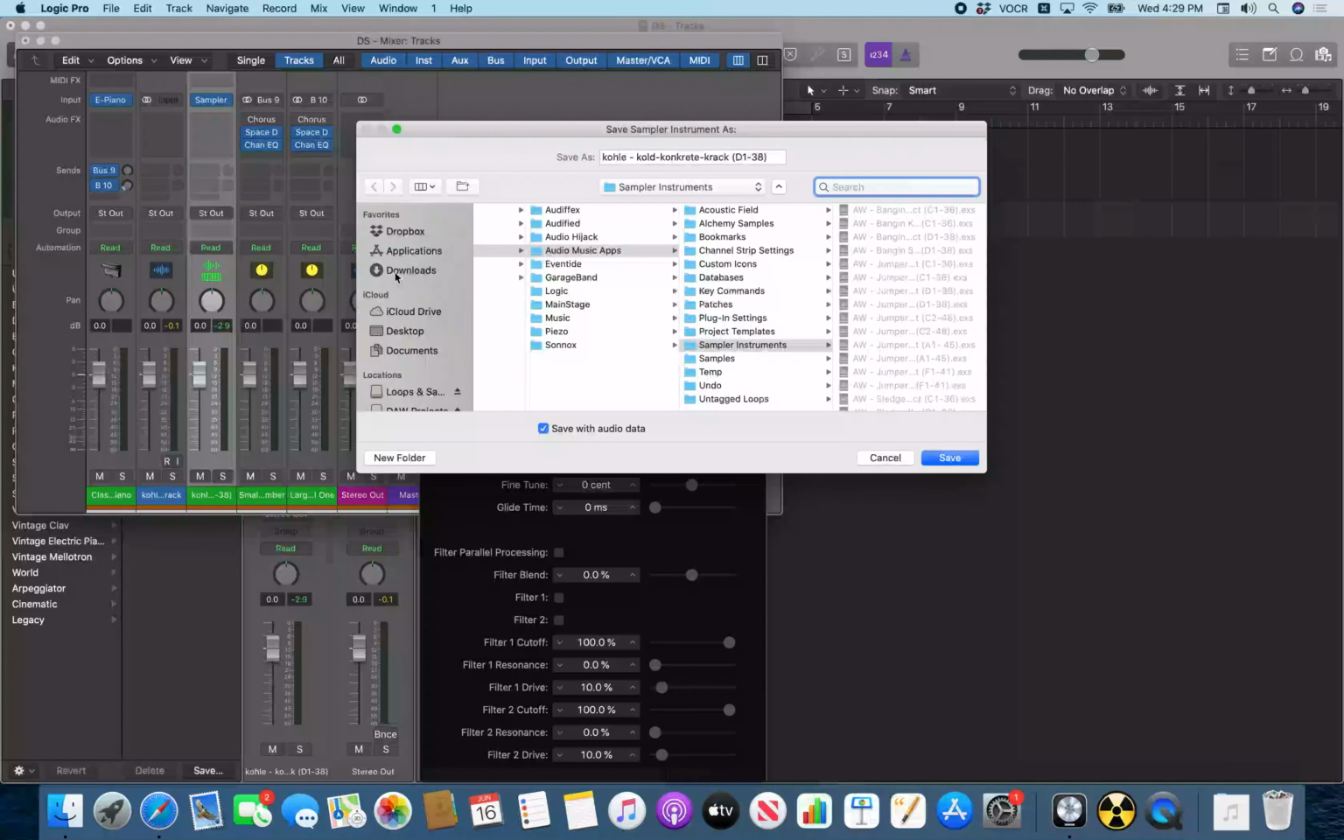Show less, search text, sidebar, table, vertical splitter, column view, browse, save with audio data, check, checkbox. I'd recommend checking this so that it saves a copy of the actual audio file. That way in the future, there's less chances of you having to point it to the sample, or if you're traveling and don't have the external drive with your samples on you, then it will have the sample saved on your local machine. New folder, button, cancel, button, save, button.